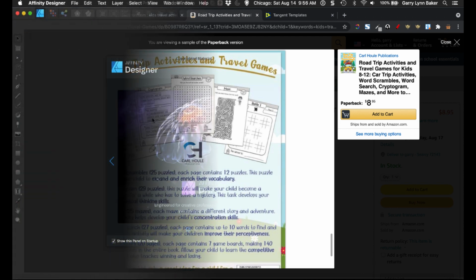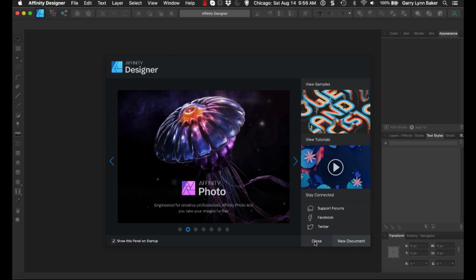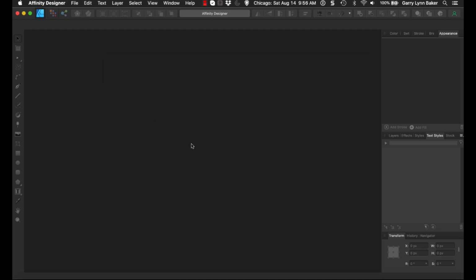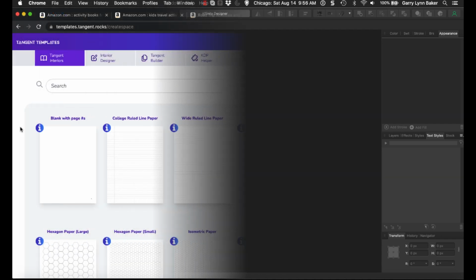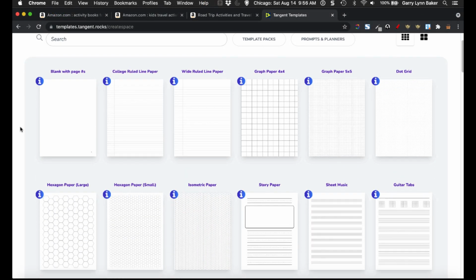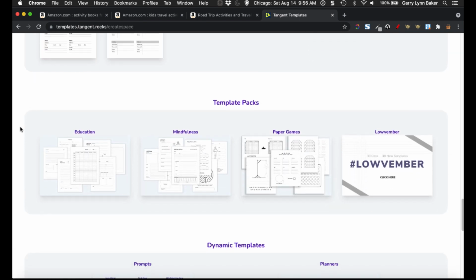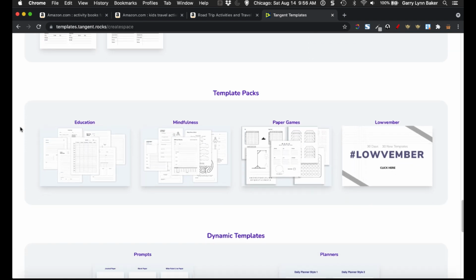All good ideas. But back to the idea that when we're in Affinity Designer and we're staring at a blank canvas or a blank screen, where and how do we start? So let's hop into Tangent Templates and take a look and see what they got for us. So we can get started with something here to both start simple with activities and games that we can create books from, as well as starting simple with Affinity Designer.